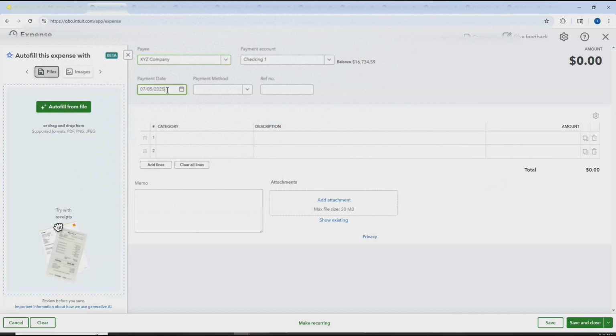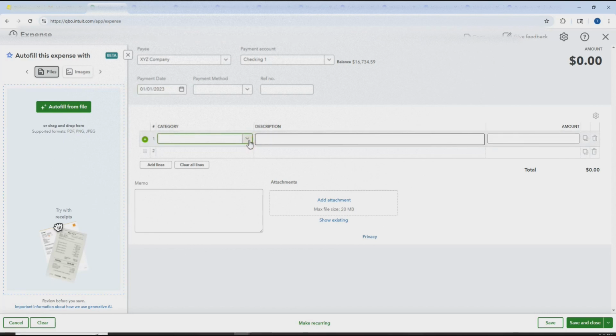And the date is going to be 1/01/2023. That's on the Excel schedule. And the category is going to be computer and equipment. And the amount is going to be 3,000. Save and close.